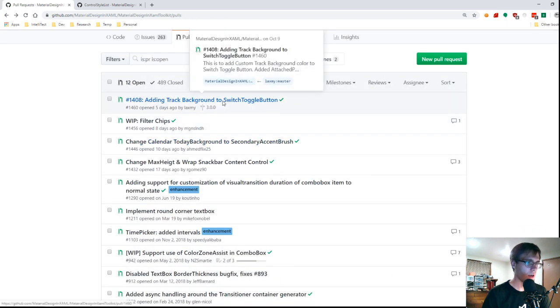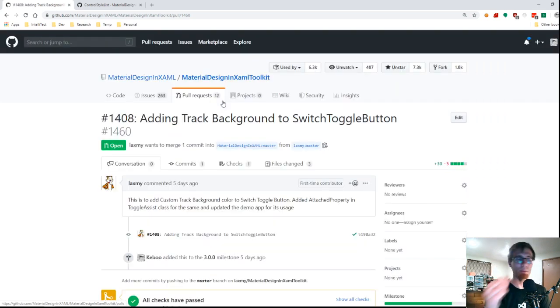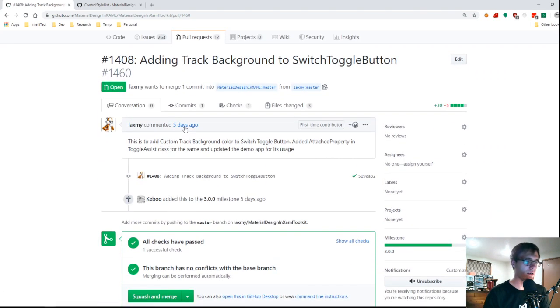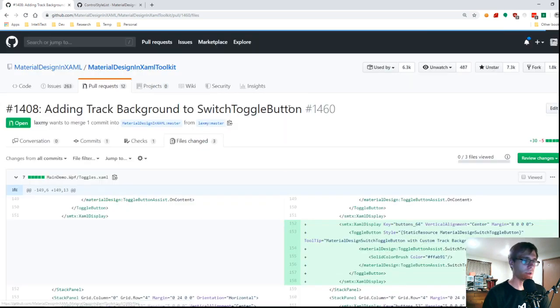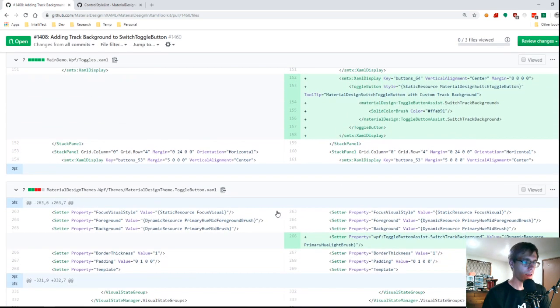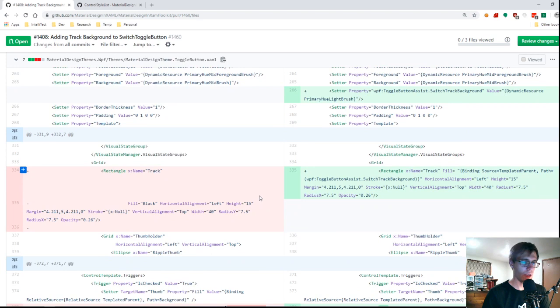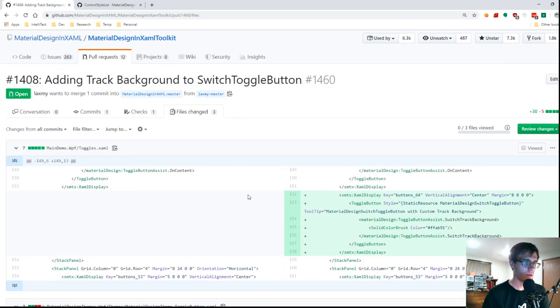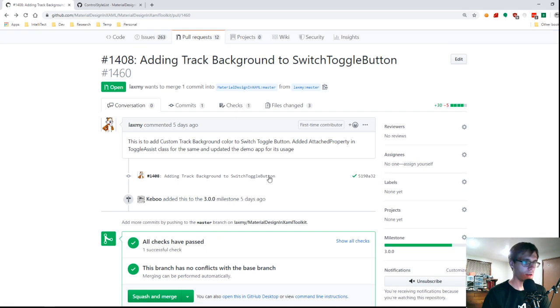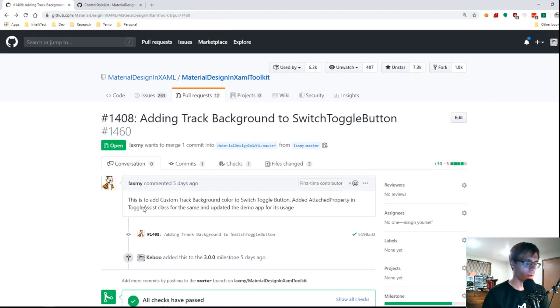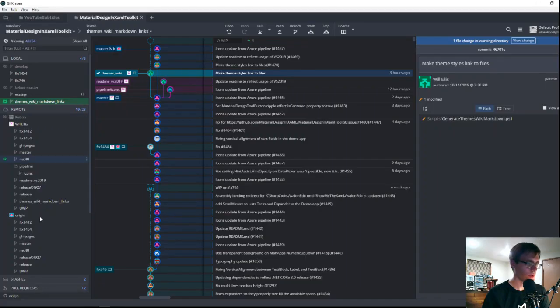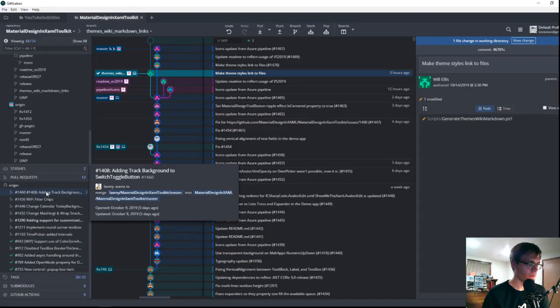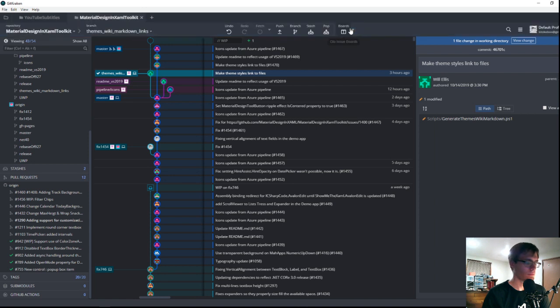Okay, let's see. Let's grab this guy up here. So adding track background to switch toggle. This one's probably a simple one. Let's go through and I think the easiest way to do this is to just check it out, build and run. So let's see, PR 1460. Pull request 1460. Yes.